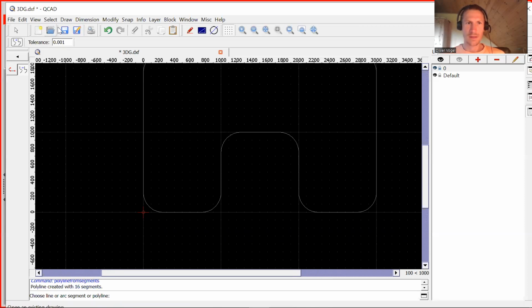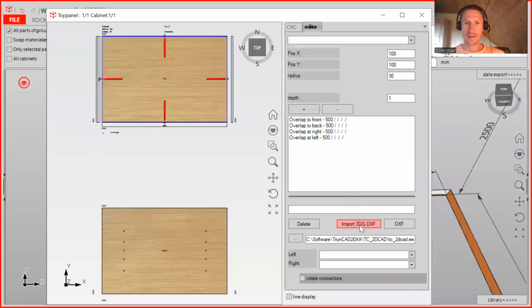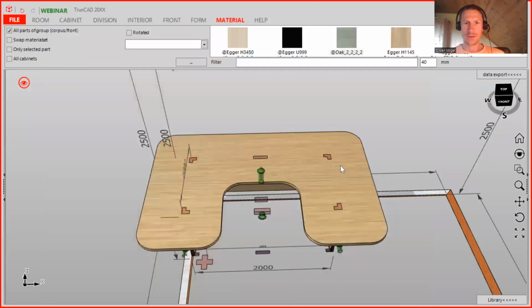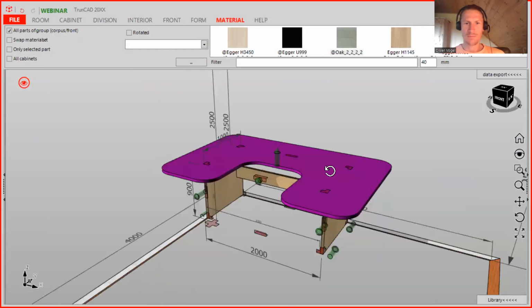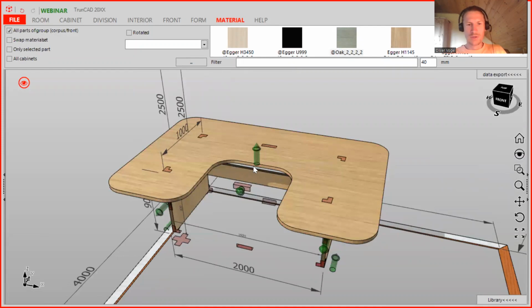And you saw it, and now you click here save, and then we will close it, and now you click export 3D DXF, and you see here the shape is already here, and when you close the editor, you see it also here. And now you're pretty much well done.